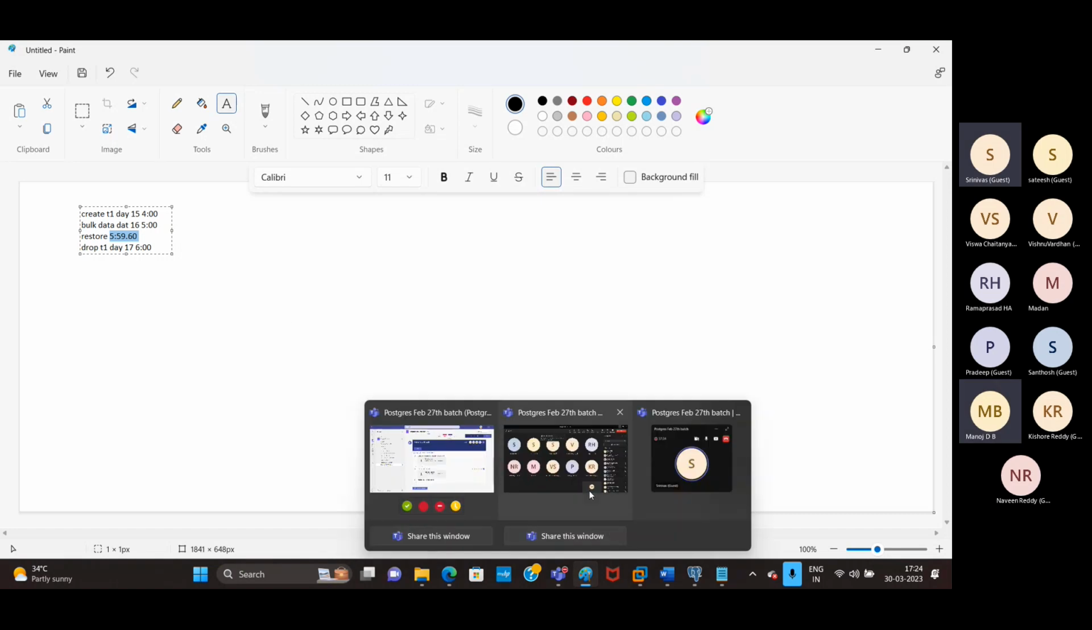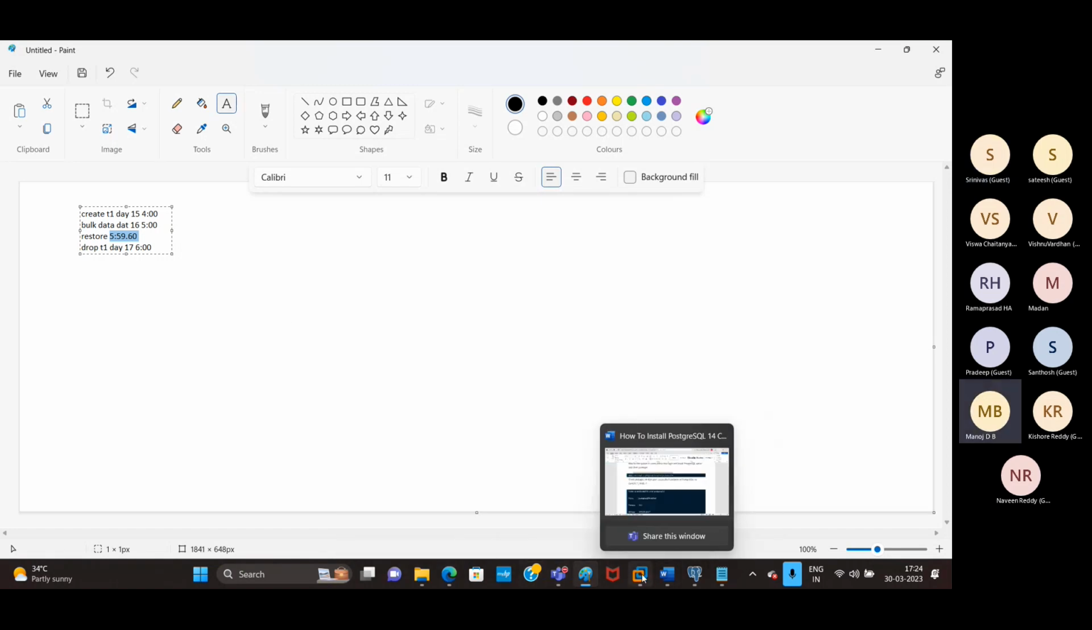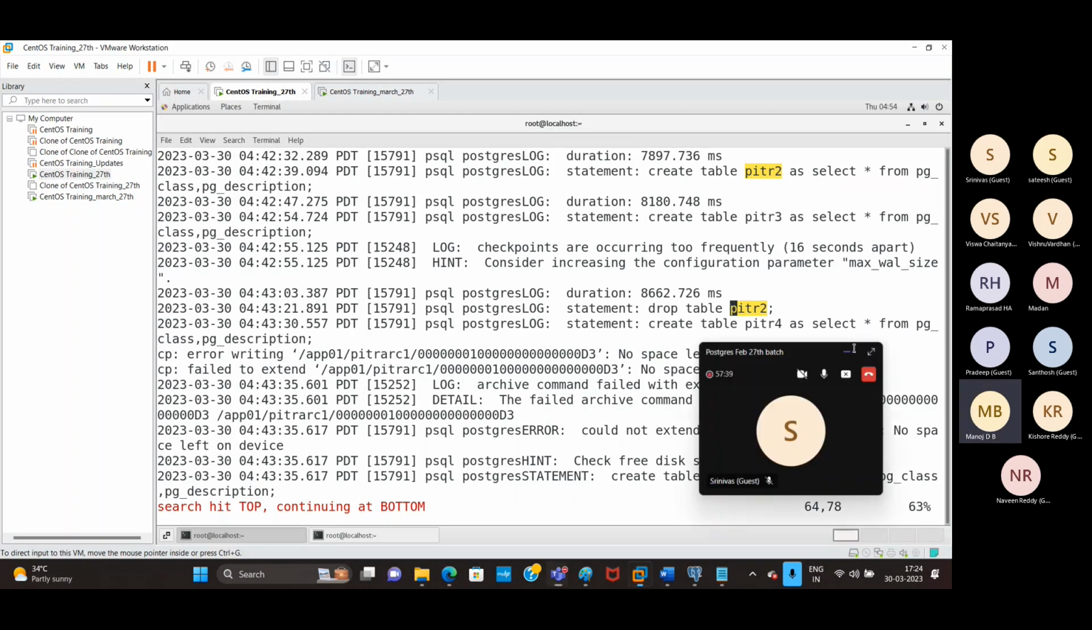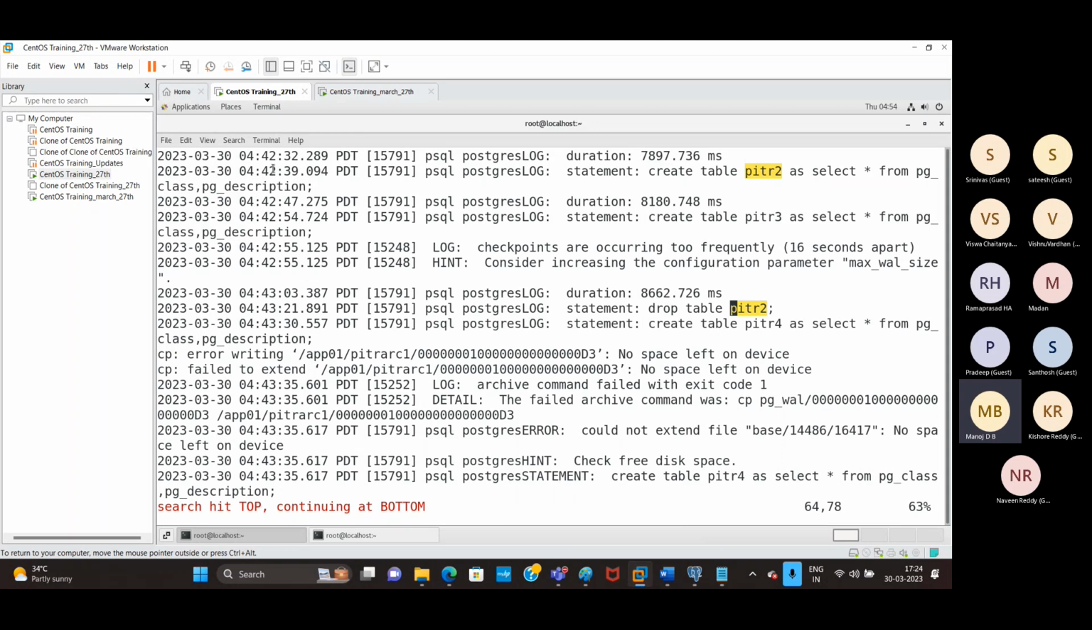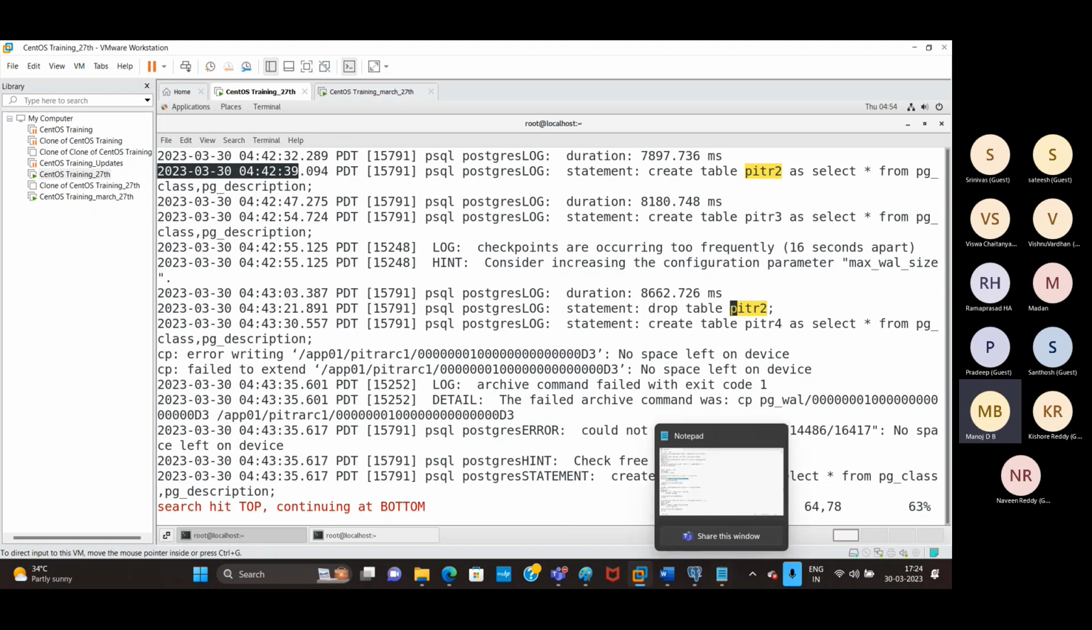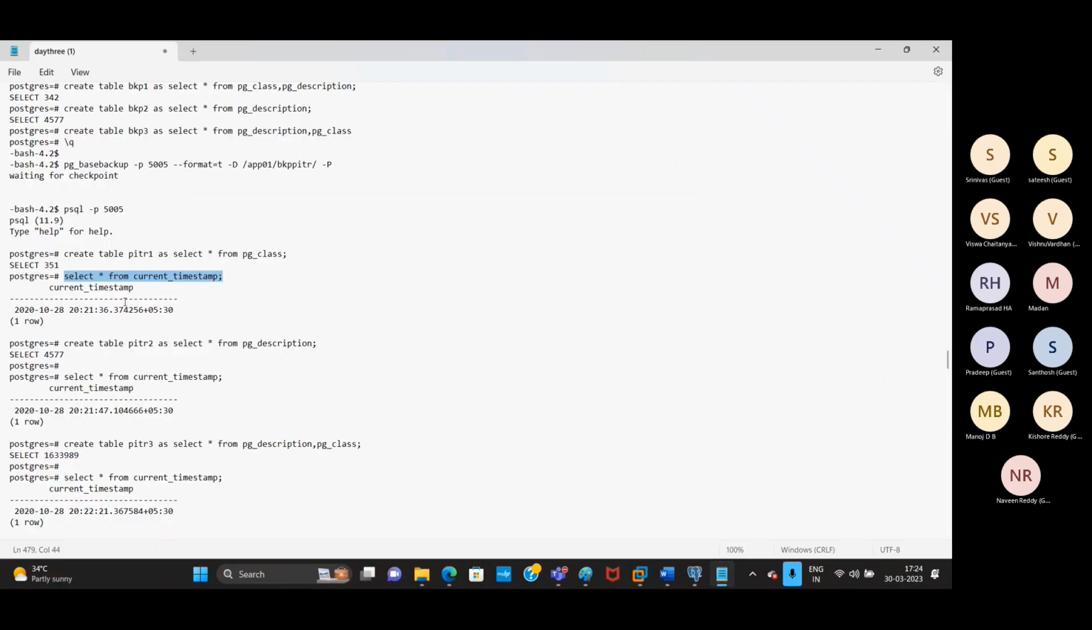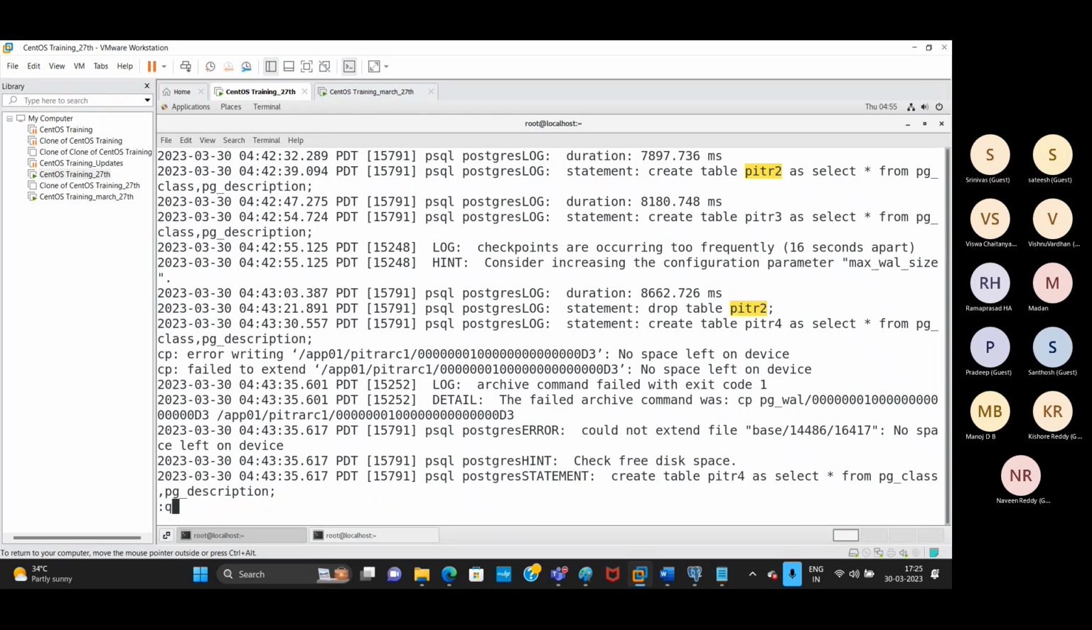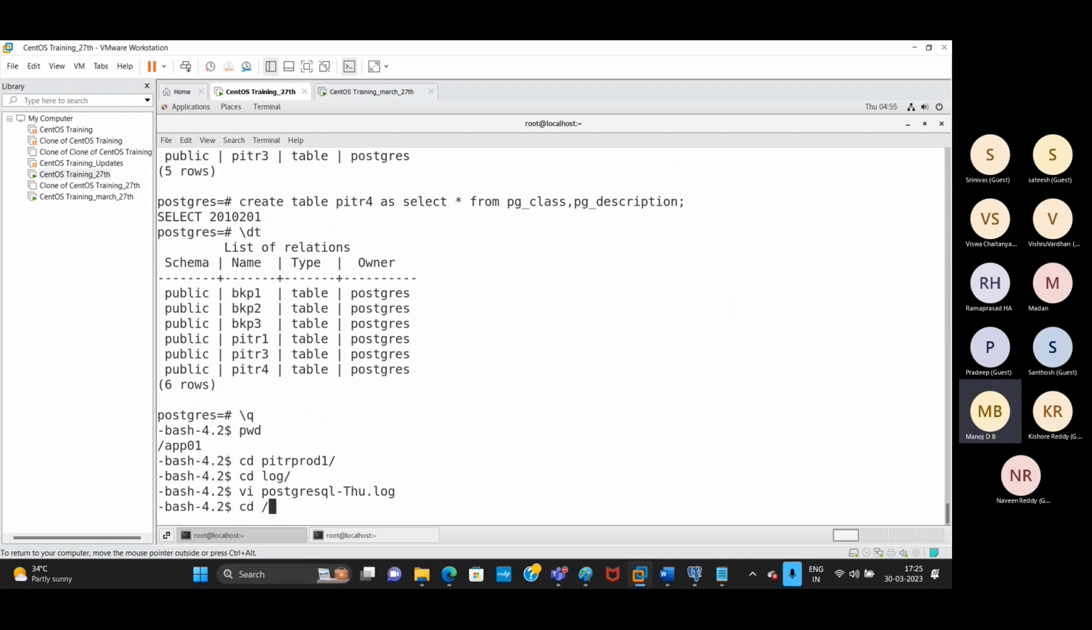Yeah, so in the real time scenario, see here now. I'm going to mark this timing first, 4:42:39. I will specify it here only. Now I will go back to app01, PITR, BKP1.